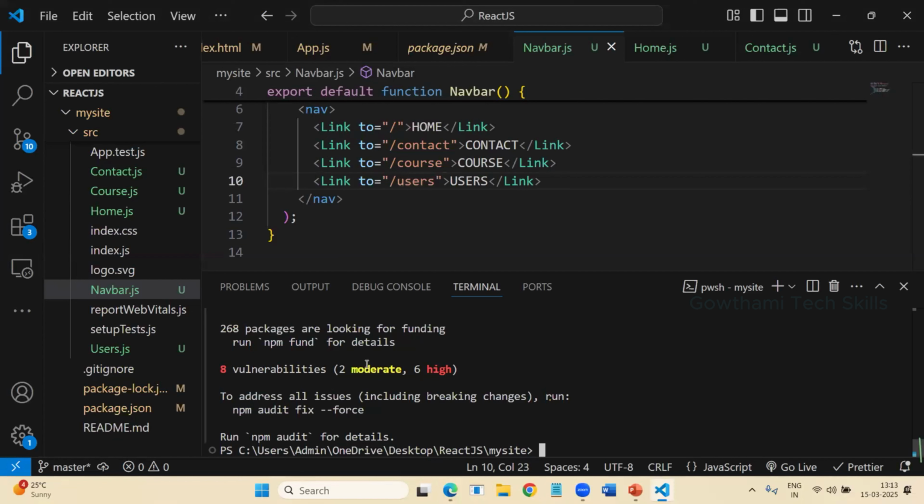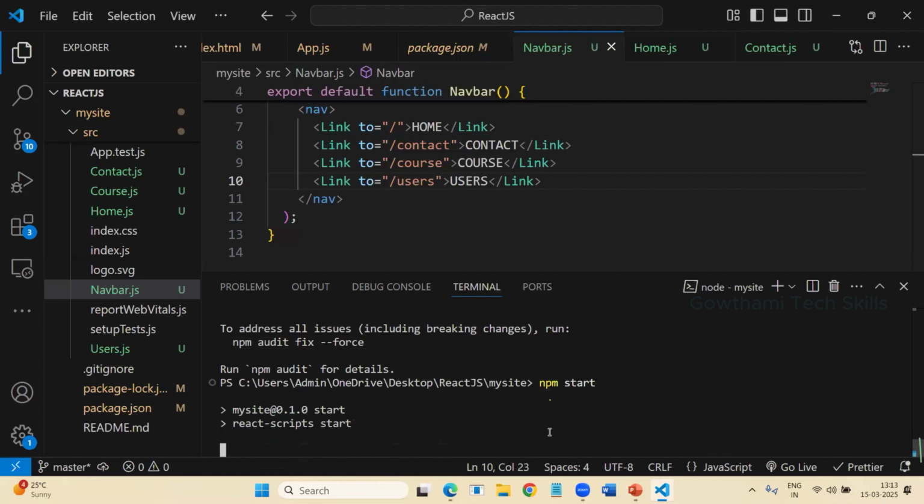Now after installing, you didn't run your application, so you should run it, right? What is the command that you need to use for running it? npm start. Just run it. It will start running your application. Once it is done, we are going to see the changes we have made in the nav bar.